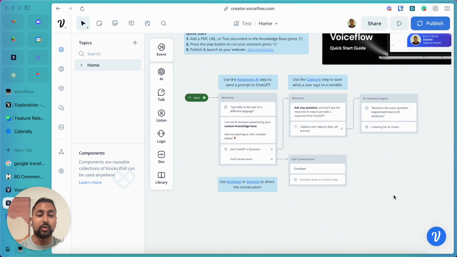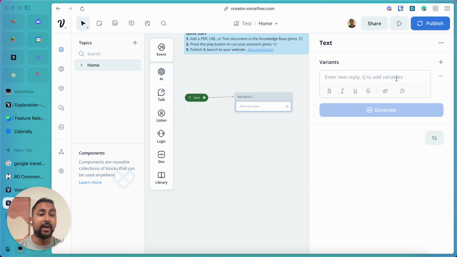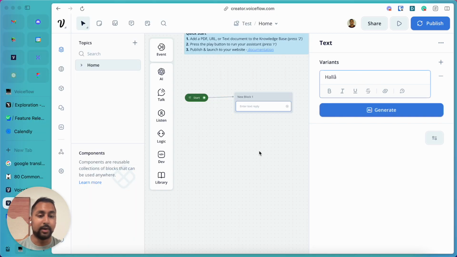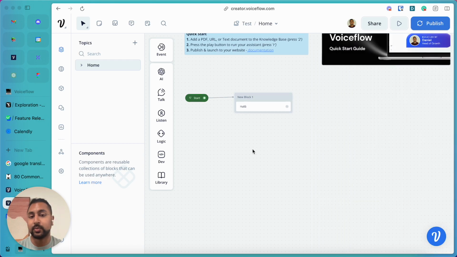And so what you're going to do is just obviously go ahead and get rid of this, and let's start building out our assistant. So within the text step, you can go ahead and write whatever different language you'd like. So in this case, I'm going to go ahead and just write hala, which is Swedish for hello. And then from there, there's a couple things that we can do.